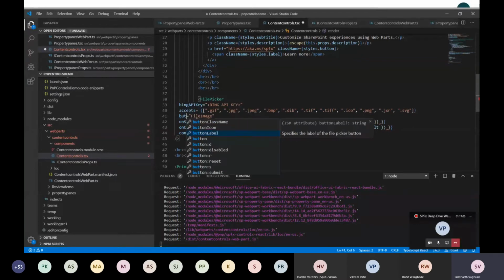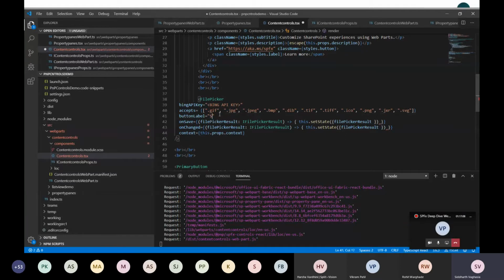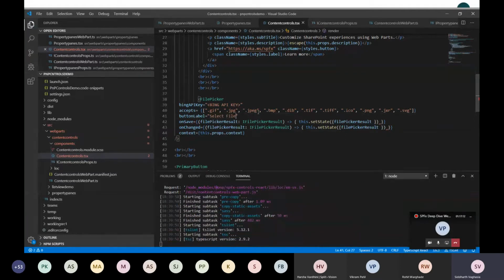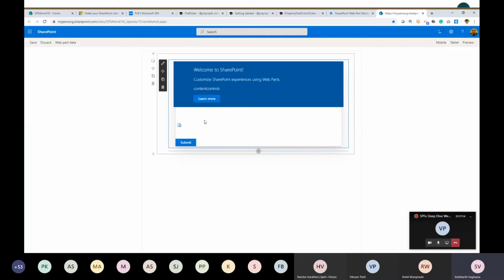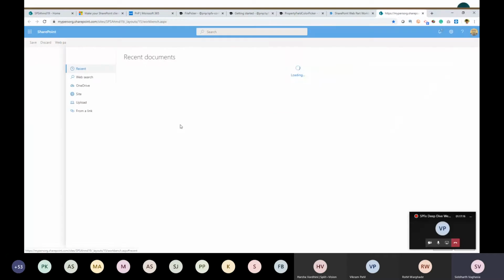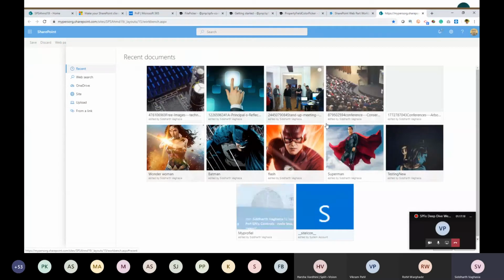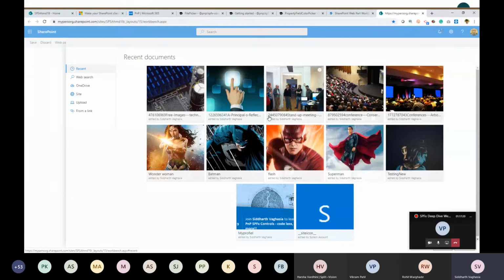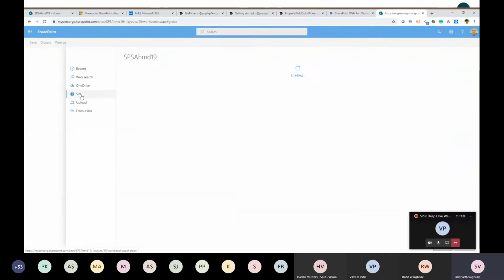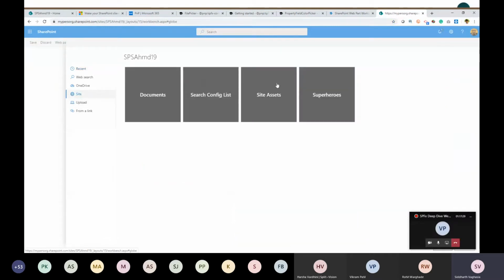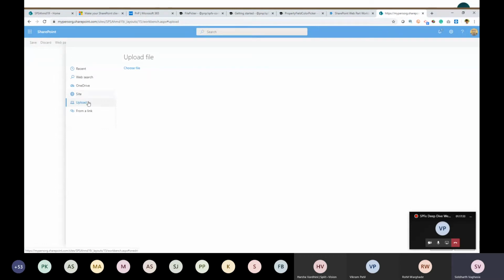But if you wanted to display some text, you can also do that. I'll just say select file, save it, and it will display as a label. On click of it, there is a file picker control which uses the out of the box UI experience. It will display recent documents, and if you go to site, it will display all the document libraries. You can also upload your custom file, and you can also put some links here.